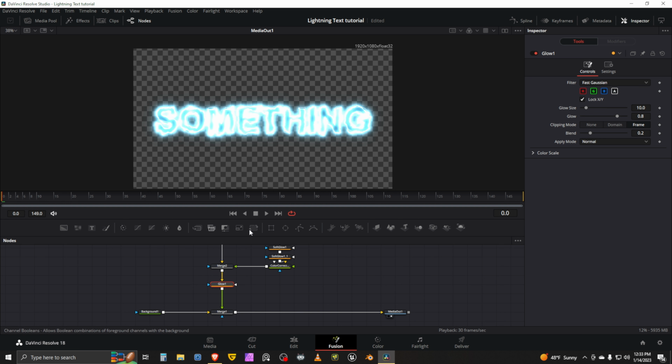We got a bit of glow going on, but it's a bit strong. So here's what we're going to do. We're going to boost our glow size way up to say about 63, I guess. We're going to drop the actual glow to about 0.4. And yeah, that looks pretty good.